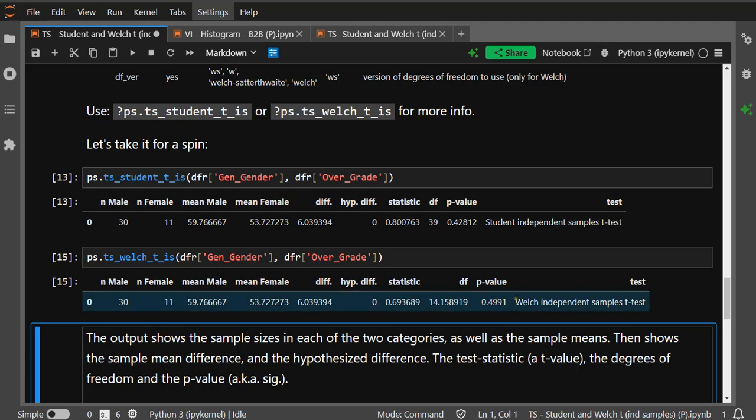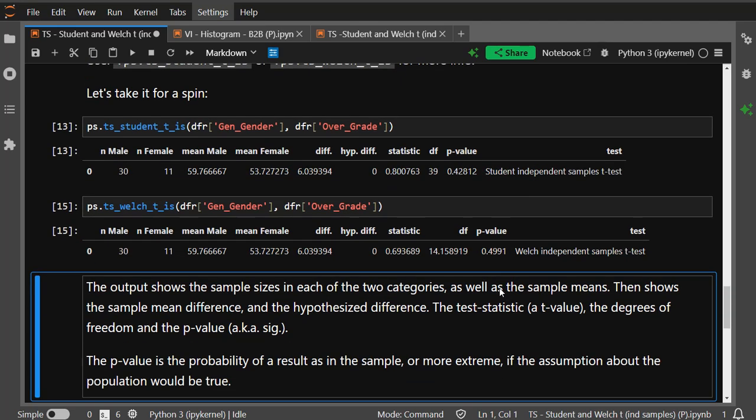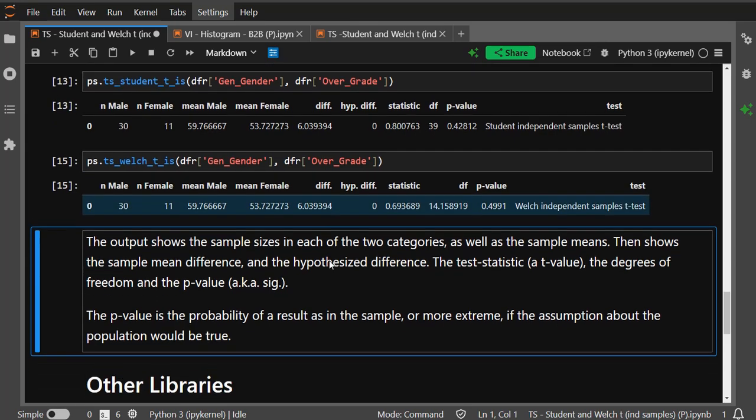The p-value in both cases is above 0.05. Usually we would have a threshold of 0.05, so they're both above that, which would mean it's a non-significant result, and therefore there's no significant difference in the average between the males and the females in the population.